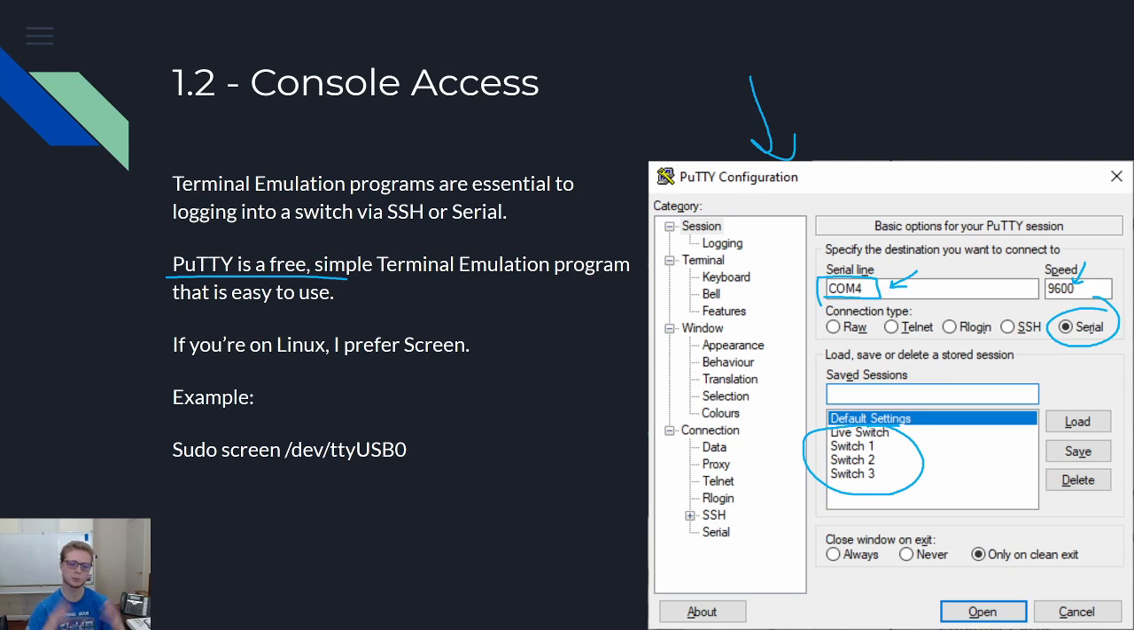PuTTY is free, simple, and easy to use. I love it. Some people prefer SecureCRT or some other paid applications. They work pretty much the same. There are just some fancy features, like maybe saving settings in a way that's a little easier than this little box here. But I love PuTTY.